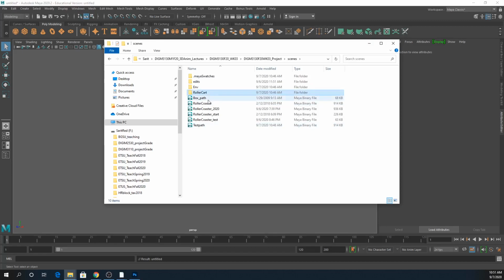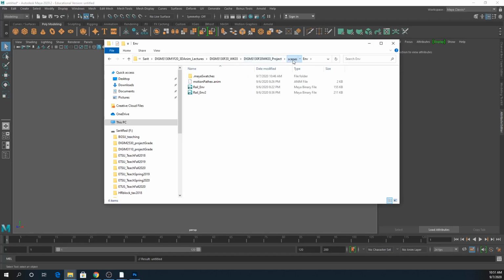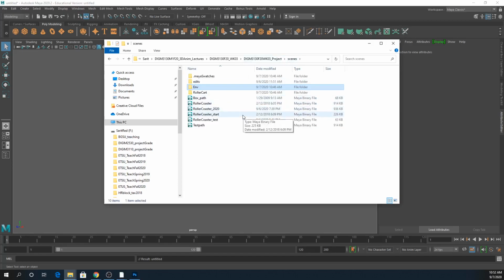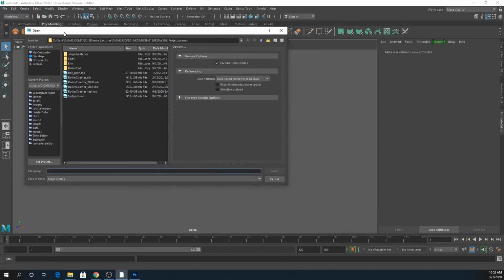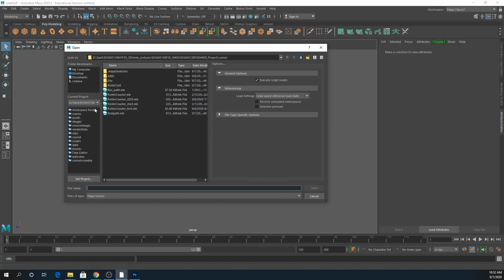Okay, so I have folders called roller cart and environment. These are separate scenes, so I put them into different folders. I try to organize it so that you can see that you can organize subfolders inside the scene folder, because when I choose open scene, Maya still knows where to go. Can you see? You still see the folder and the scene. So this is what I'm going to do.